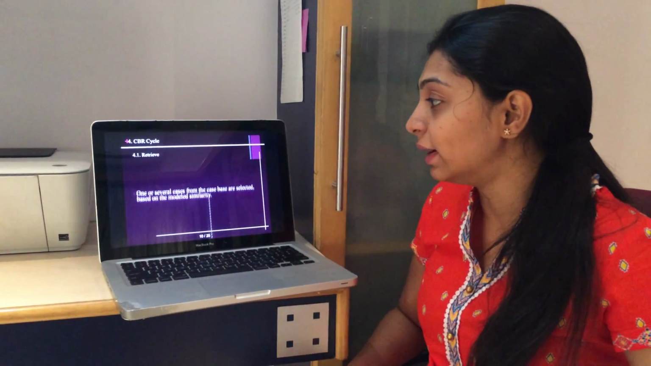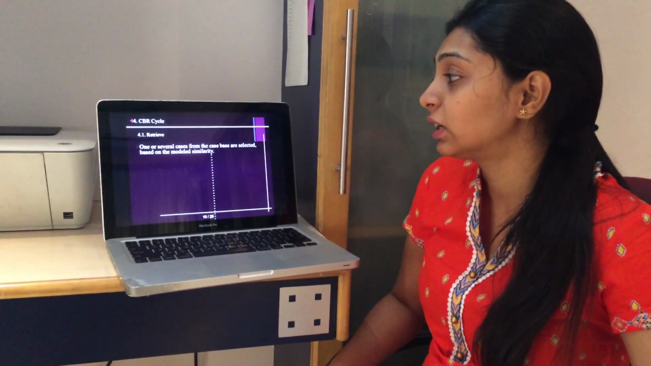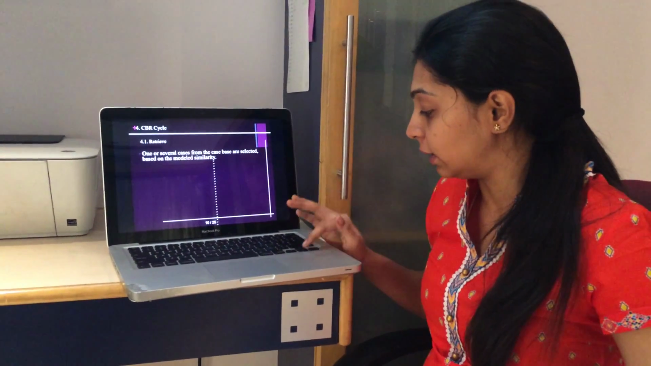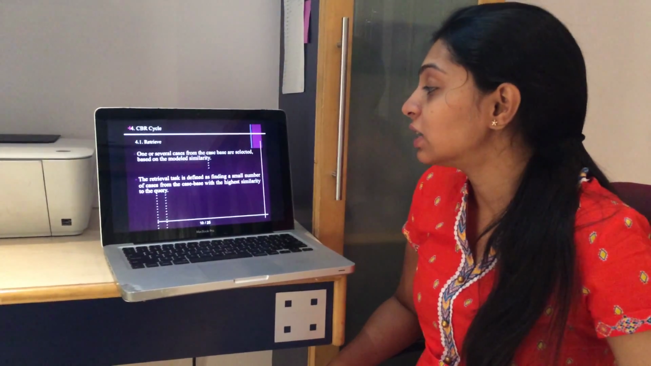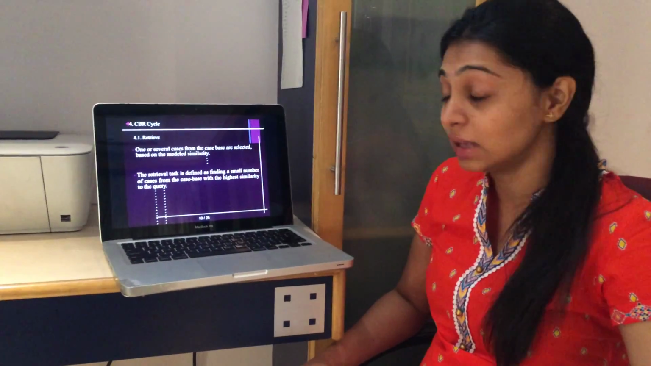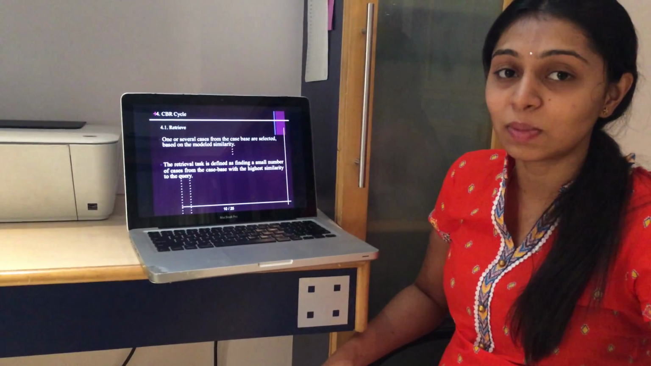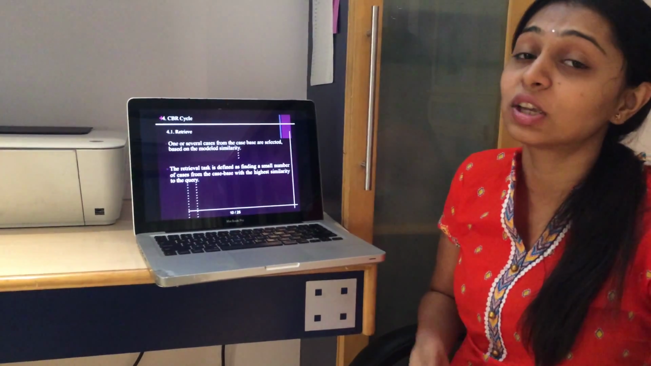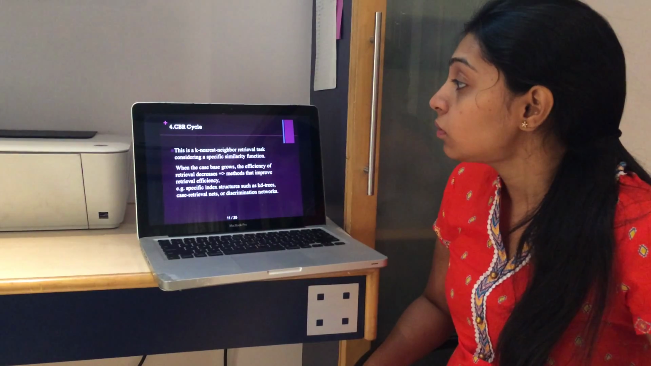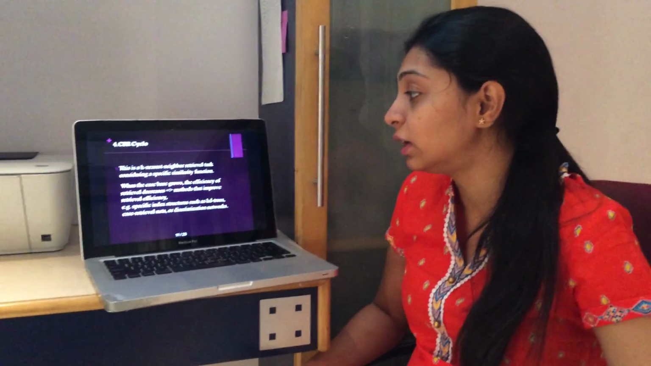As I told, in retrieve, one or several cases from the case base are selected based on the model similarity. The retrieval task is defined as finding a small number of cases from the case base with the highest similarity to the query. So when we check the case base, we are going through many cases to check the similarity there. When the case base grows, the efficiency of the retrieval decreases. This is addressed by methods that improve retrieval efficiency.